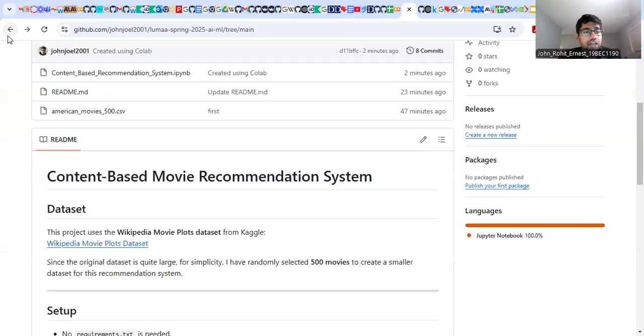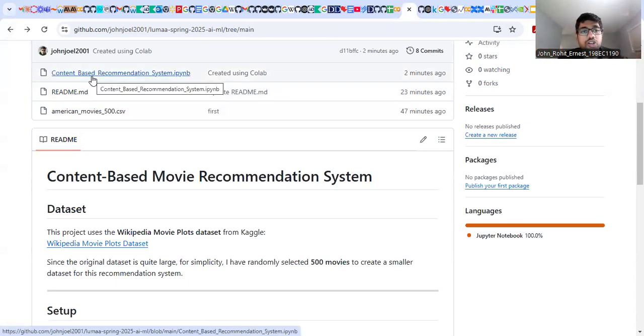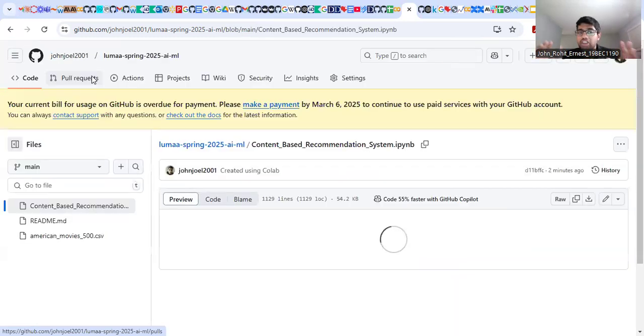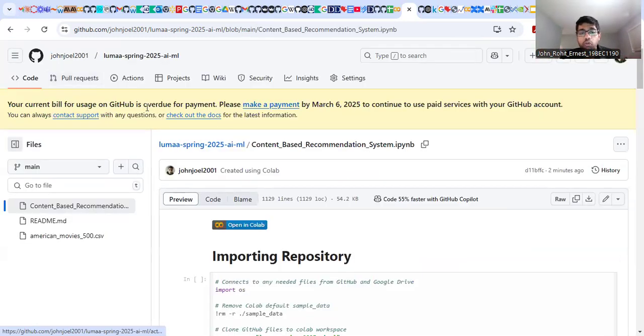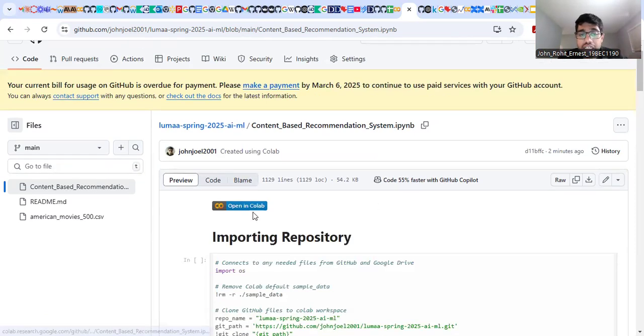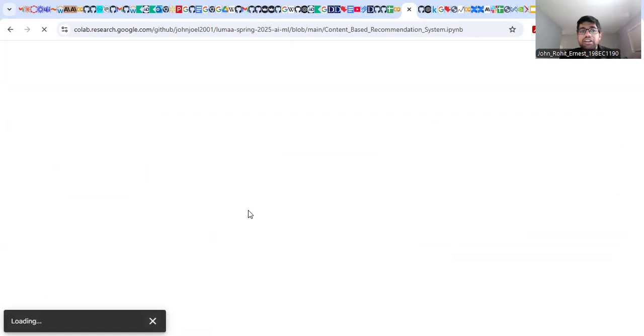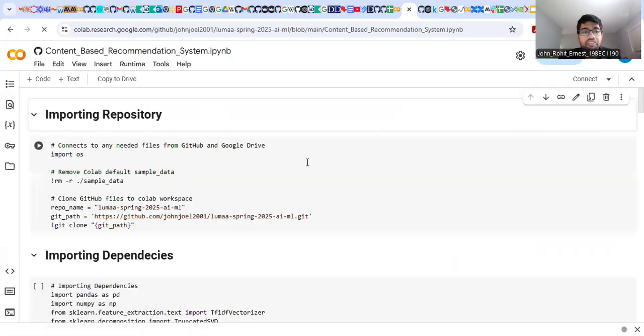So over here, to run the entire process, first we will click this Jupyter Notebook file. It was created using Colab. And over here, there is a button you can see to open in Colab and you can press it. So it will directly take you to a Colab file.